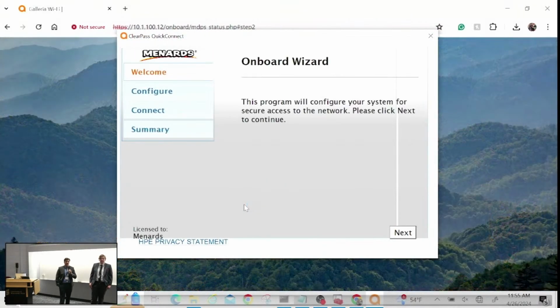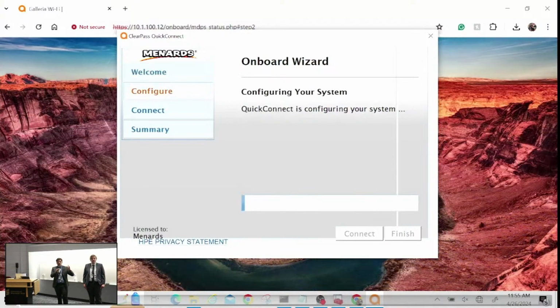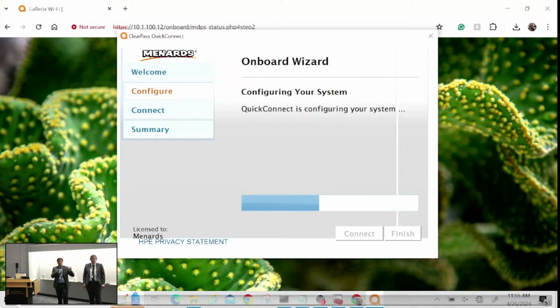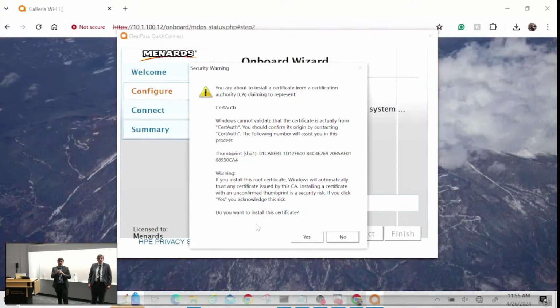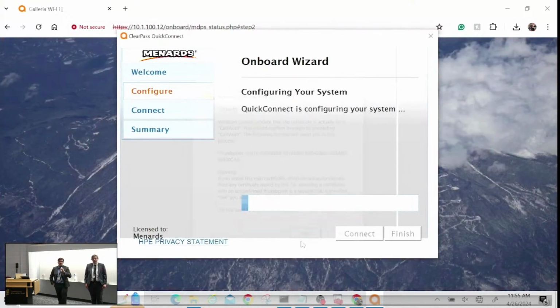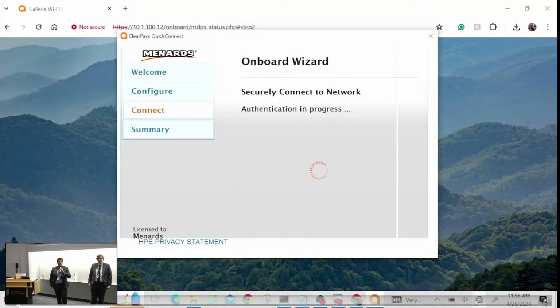Boom, Quick Connect. Awesome. So here's the welcome page. We're going to go next, and then it's going to start configuring the SSID that is the employee SSID. And at the same time, it's going to be installing a certificate onto the device. So you're going to get a pop-up that says, do you trust the certificate authority? Do you want to download the certificate? Yeah, we do. I want to get onto this network. So now you can see the Menards employee SSID is built, and we're going to connect to it.